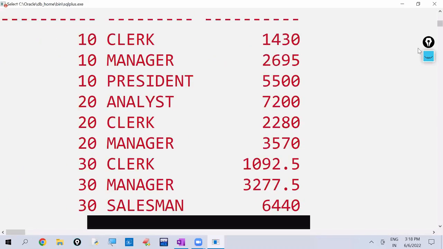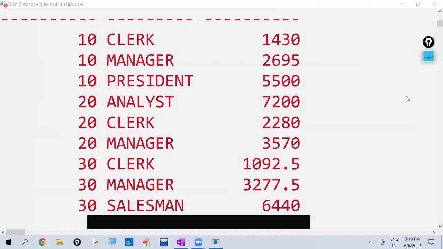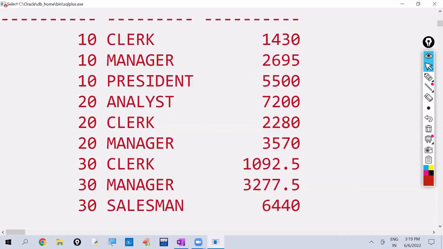See here. Just now we counted 10th department clerk group, 10th department manager group, 10th department president group, 20th department analyst group, 20th department clerk, 20 manager, like this. 30 clerk, 30 manager, 30 salesman. And one extra null it is counting. So these are the 9 groups.